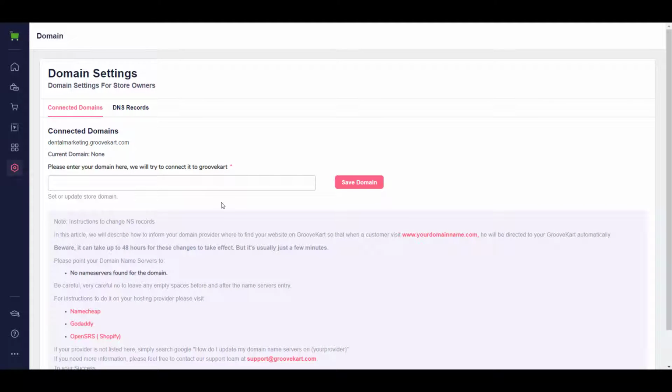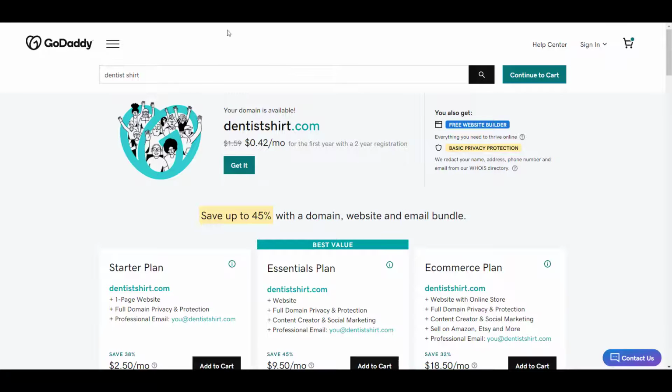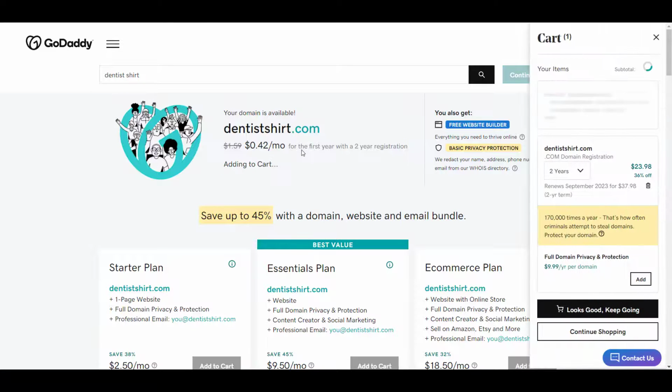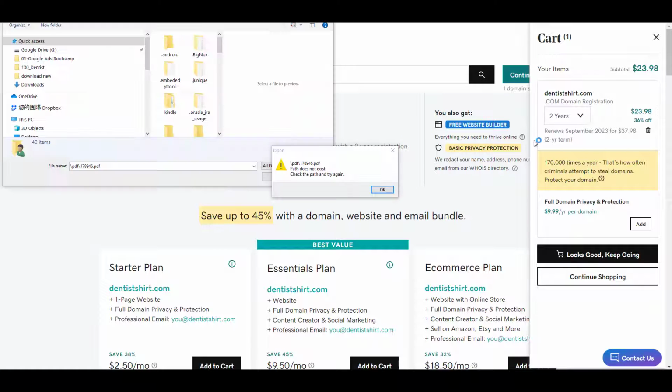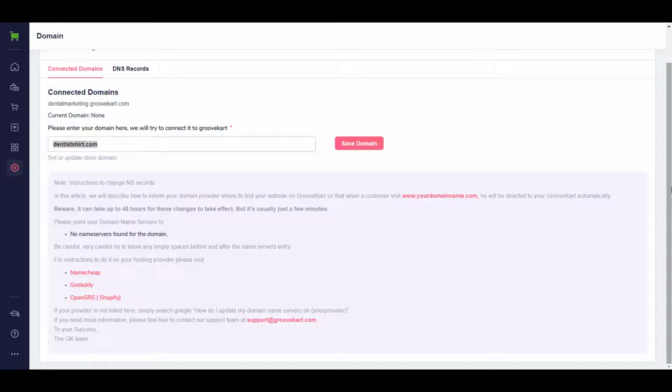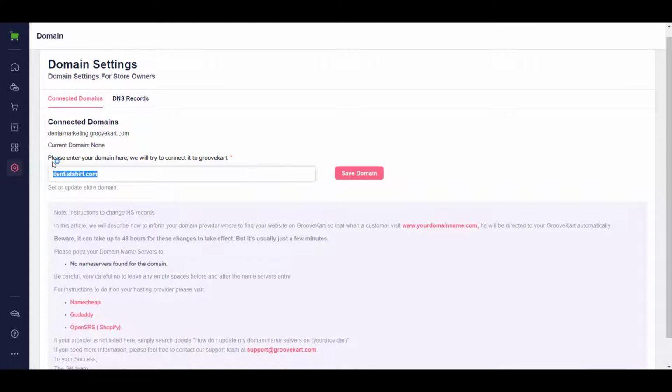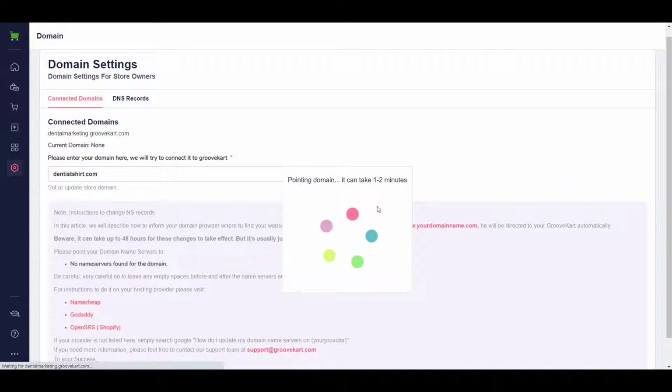If you don't have a domain yet, all you need to do is go to GoDaddy and type in the domain you want, for example, dentistshare.com, and then click on get it. You can choose whatever domain you want and purchase it. After you purchase the domain, you can type in your domain here, then save the domain, and it will take 1 to 2 minutes to apply the domain to your account.